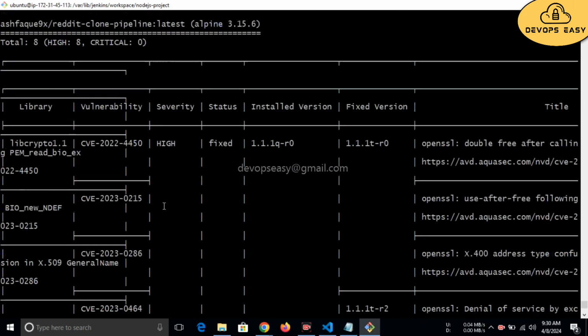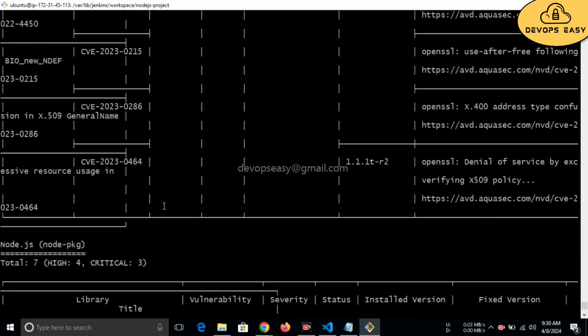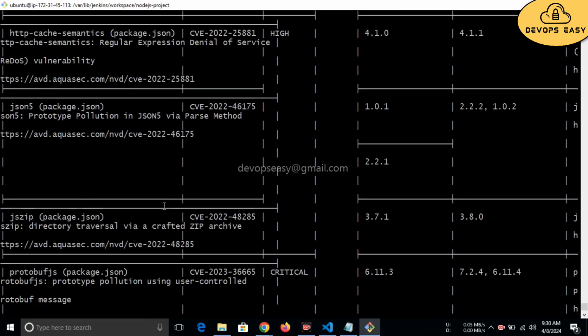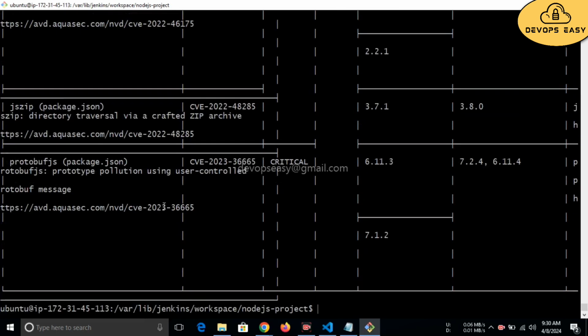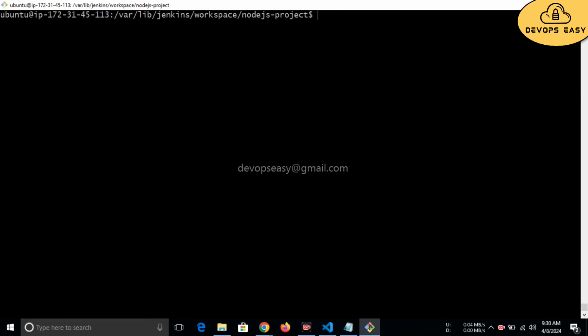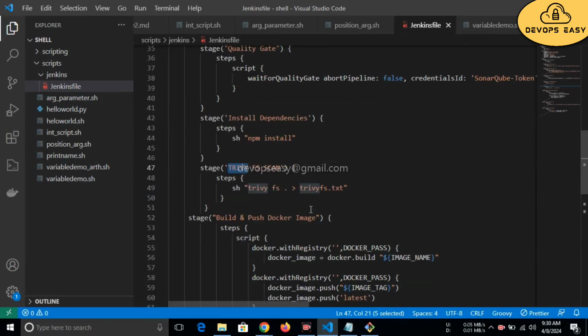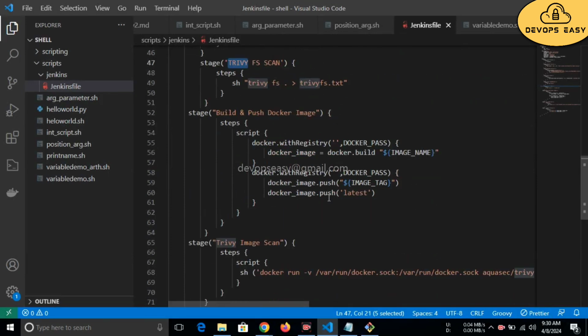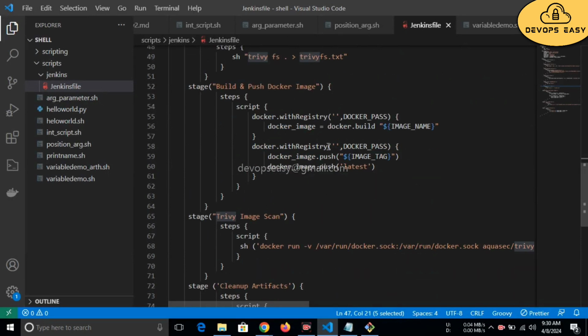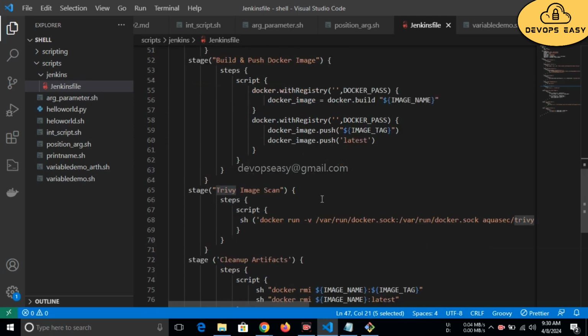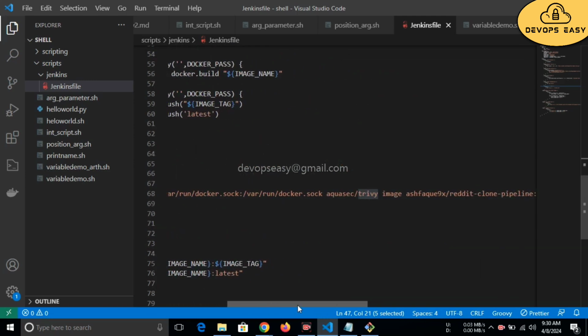You no need to understand all these things, okay? It's just a scan at the security level. There will be a separate security team who will guide you. This is a simple command to run the scan. Once the image is built, for that image also you will run the scan.